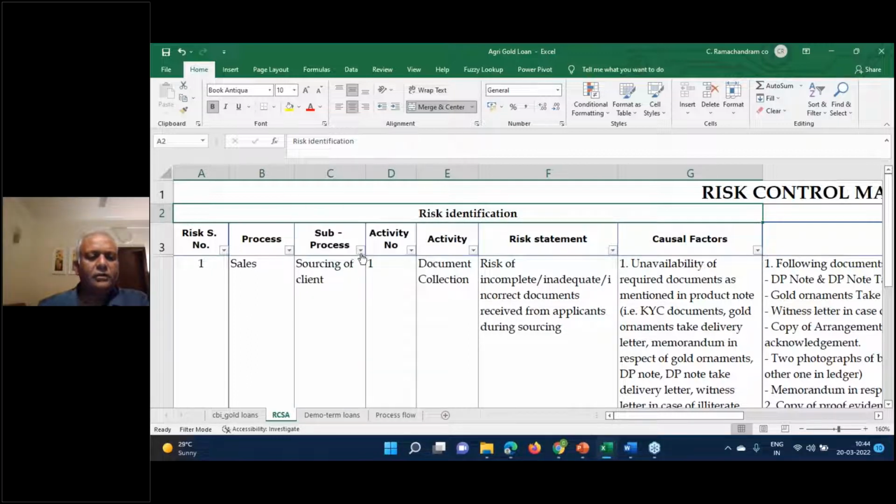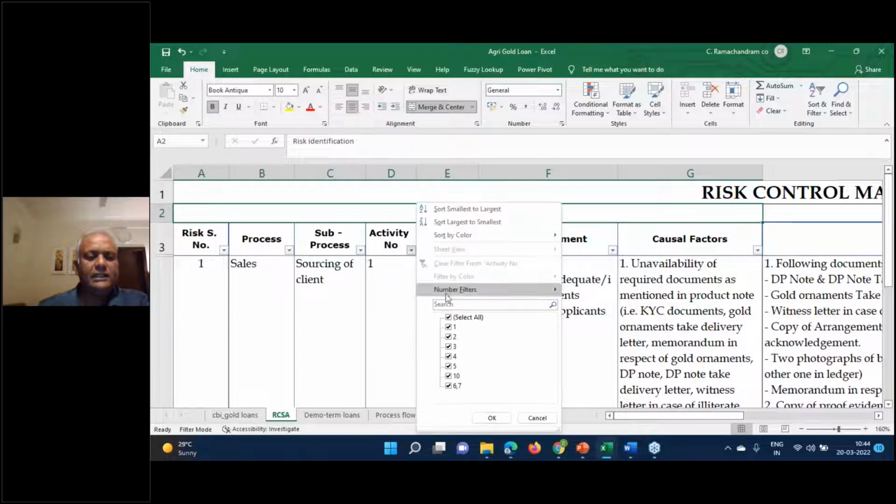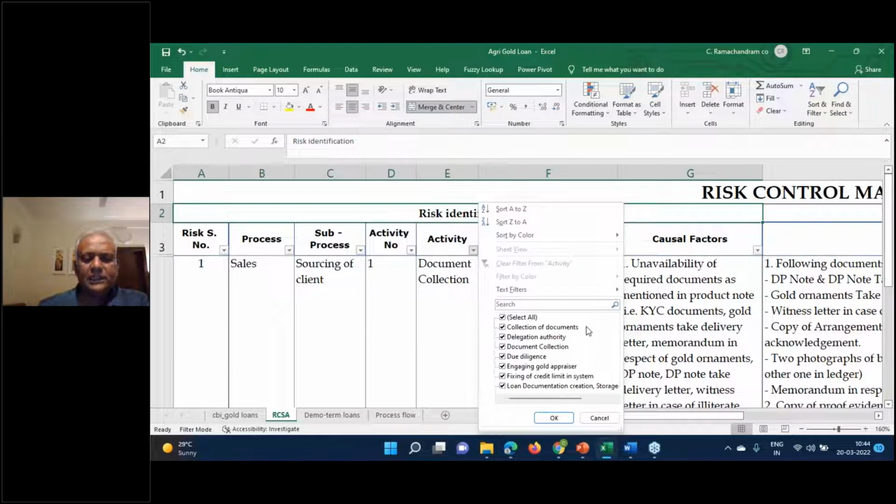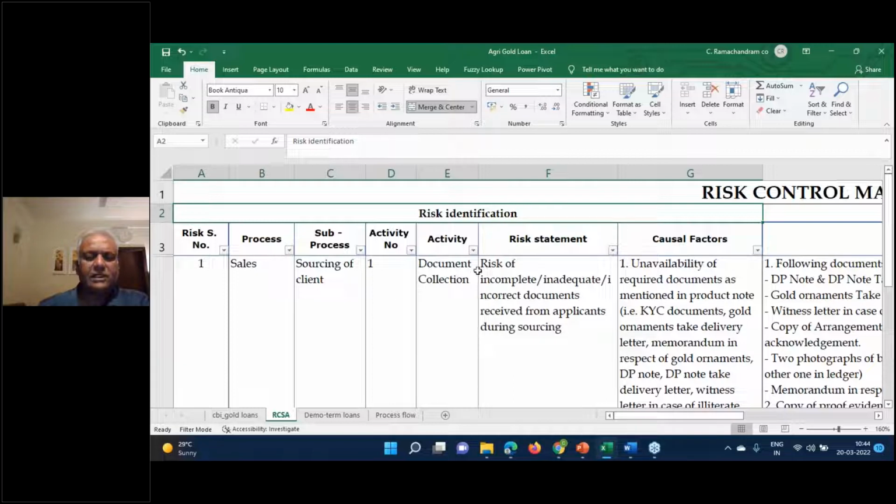Okay. Now you have various other processes in this. So each activity is numbered. For the product I am discussing here, there are 16 sub-processes numbered. One such process is collection of documents and due diligence, engagement of appraiser, and so many other things. Similarly, at this point, what is the risk?